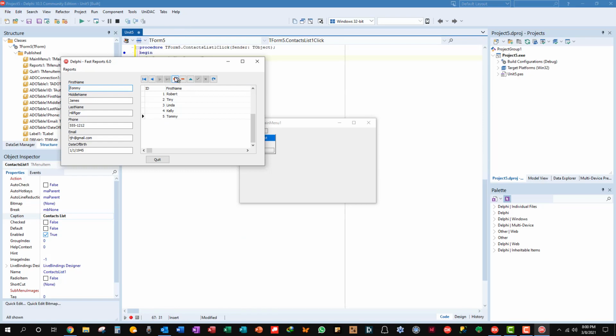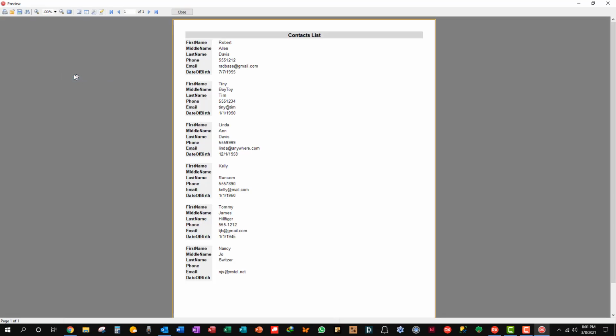Now let's try one more record and put in. And I don't know her date of birth. So you see that saved now. And let's look at our contacts list. And there she is. There she is. So it automatically updates the report. Everything's saved.